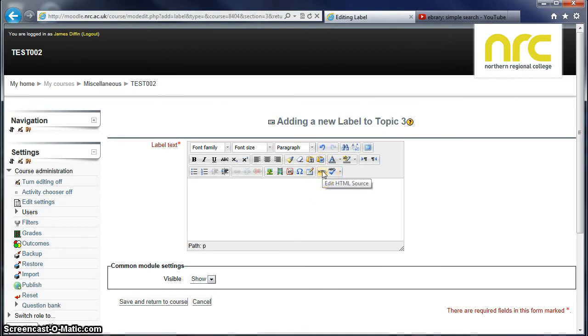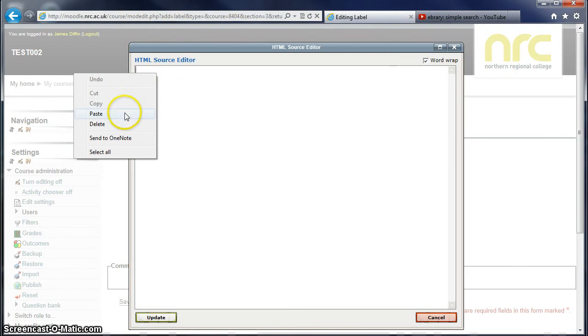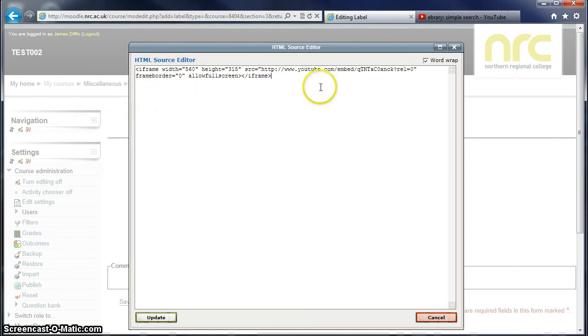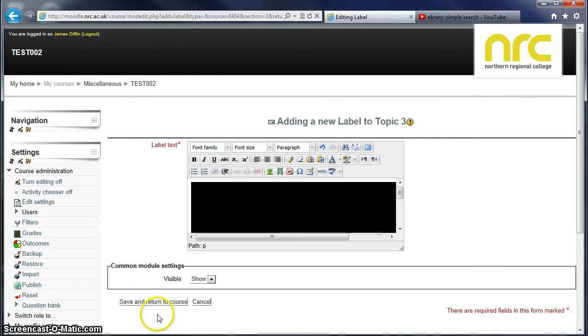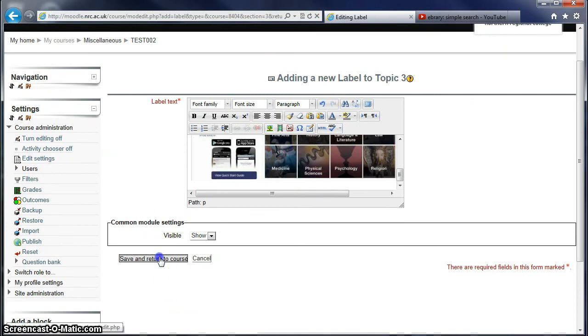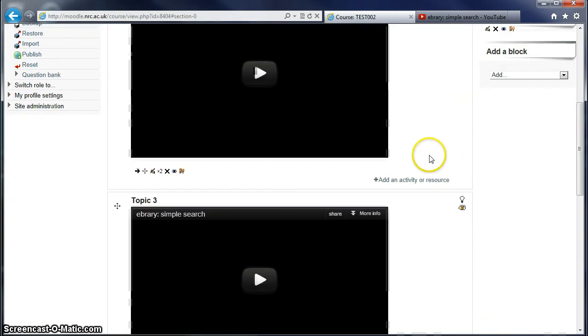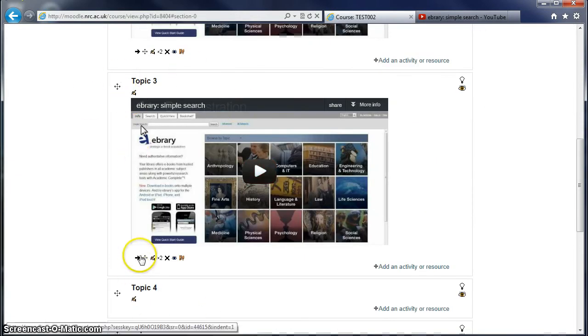So we're just going to click on the Edit HTML button, and it launches a new window which again we can type in. So I'm just going to right click and paste in that little piece of code that YouTube generated for us, click Update, and you can see there that wee video has dropped into my Moodle page, into that label. So then when I click Save and Return to Course, you can see it was under topic 3 that we did it, and there under topic 3 inside this label is the YouTube video which we have embedded now in our Moodle course using that little piece of code.